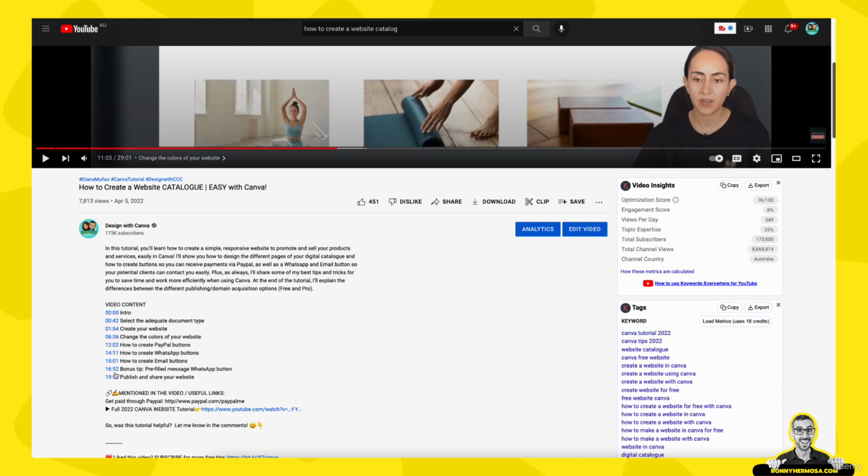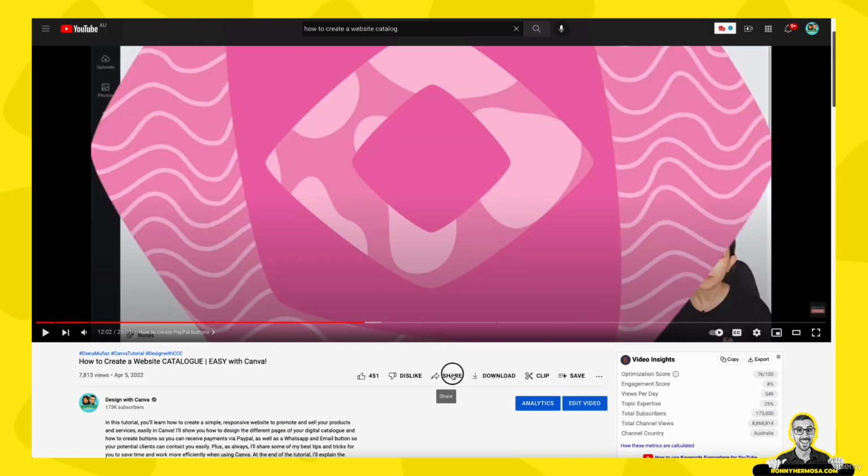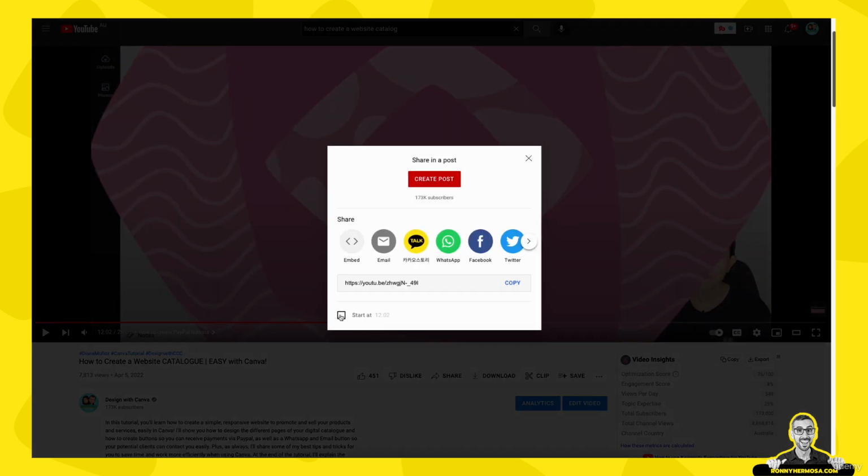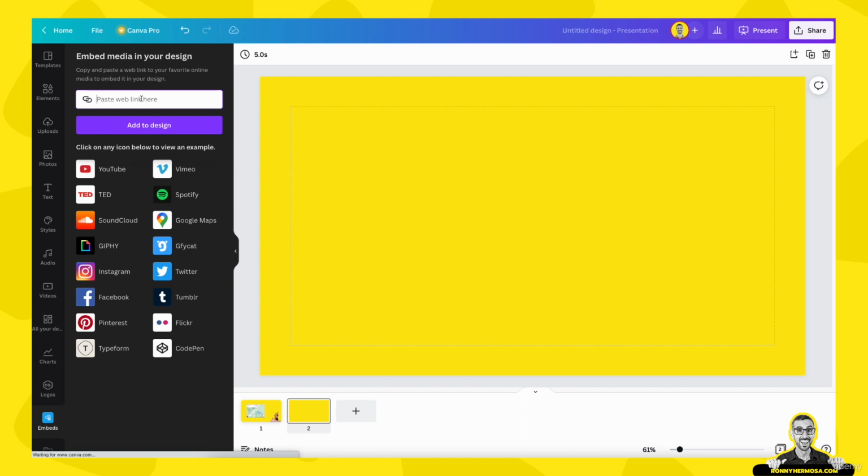So here I will just click on that part that says how to create PayPal buttons starting at 12:02. Now I'm going to click on the share button and tick that box right here at the bottom that says start at 12:02. This will add a few characters and numbers to my URL. Now copy that and paste it into Canva.